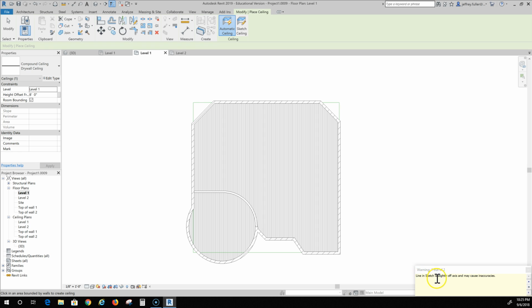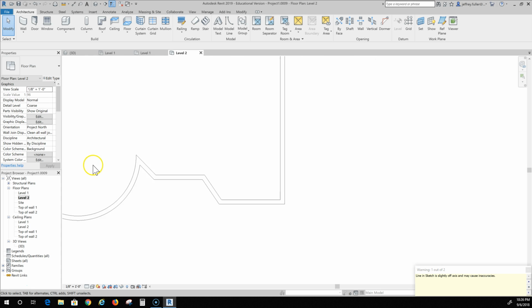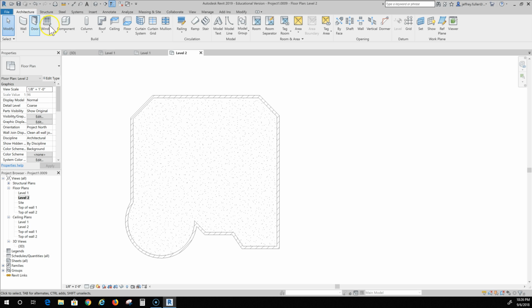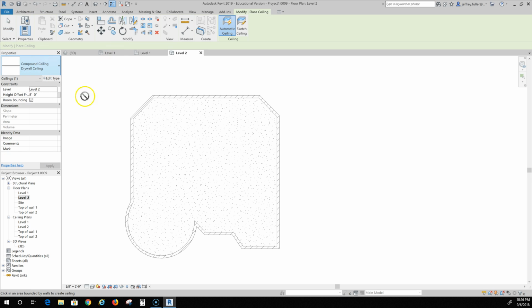Okay, it says line in sketch is slightly off axis and may cause inaccuracies. I'm not going to worry about that. I'm going to check it out later and do whatever editing I need to. Alright, so that's your level 1 ceiling. Now I'm going to go to level 2, and I'm going to place a ceiling on level 2. And architecture, ceiling, I'm going to use the same ceiling. And I'm at level 2, height offset from level 2 is 8 feet. That's good, because I want these walls to be 8 feet. I want 8 feet ceilings.